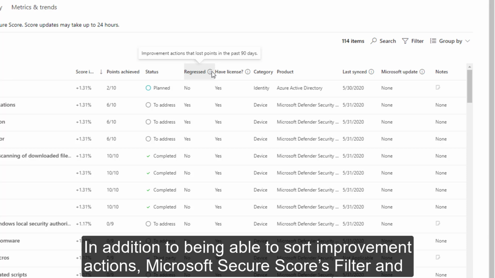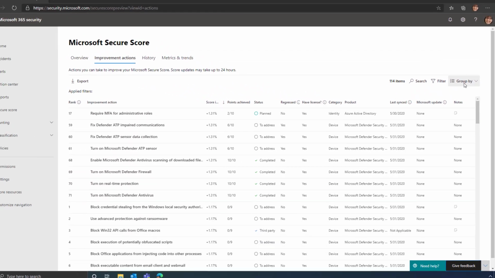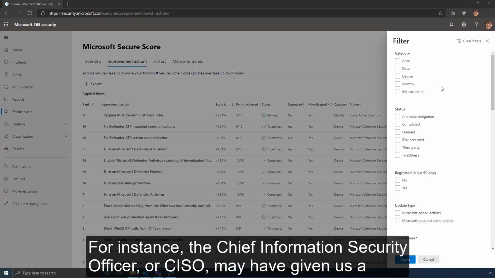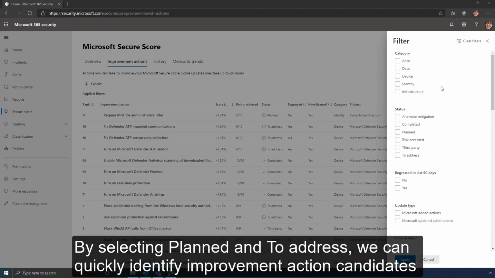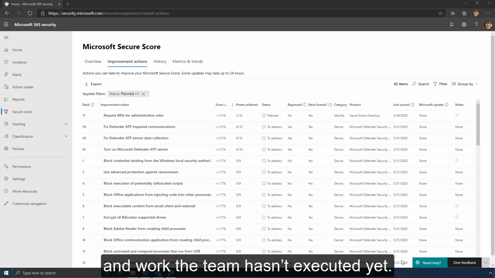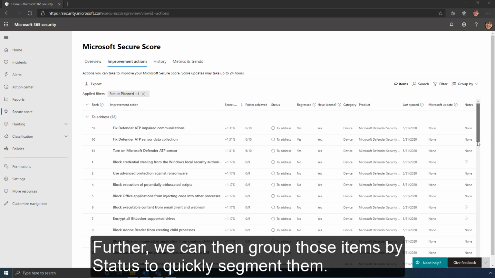In addition to being able to sort improvement actions, Microsoft Secure Score's filter and group by features are powerful tools to distill this comprehensive list. For instance, the Chief Information Security Officer, or CISO, may have given us a secure score improvement goal to achieve. By selecting Planned and To Address, we can quickly identify improvement action candidates and work the team hasn't executed yet. Further, we can then group those items by status to quickly segment them.